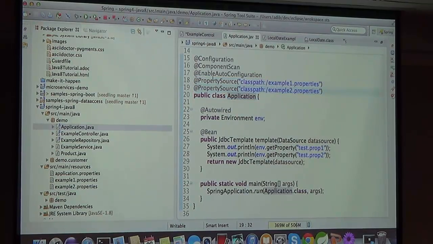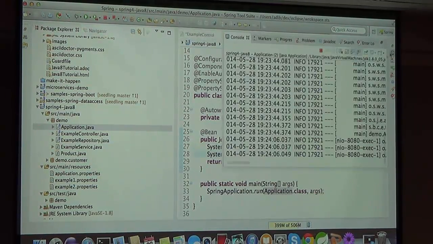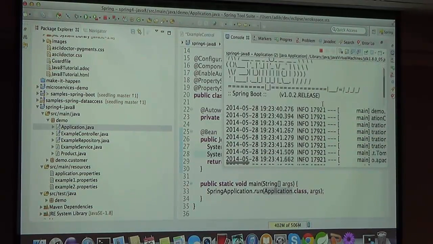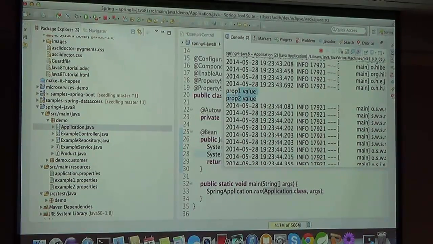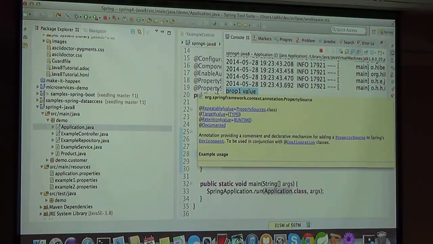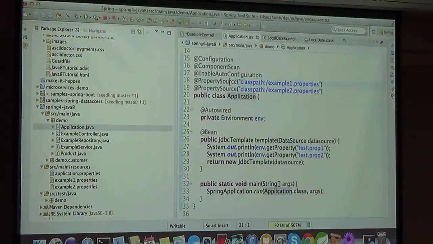And what the property source does is it basically tells Spring that, hey Spring, while you're booting up, I'd like you to read the content of these property files and make them available through the Spring environment object. So in this example here, at boot up time, you can see I'm just using the environment to read those properties. And if we look at the console, I can prove to you that they're there because it prints out prop1 value, prop2 value. So that shows you that feature works.